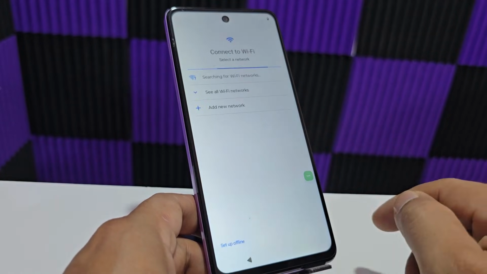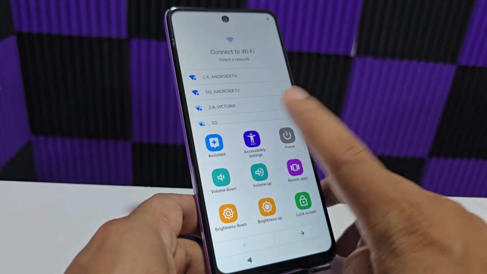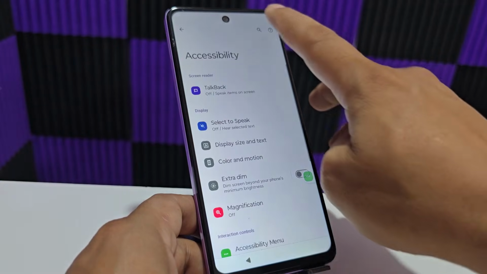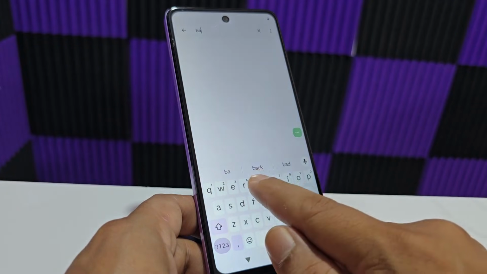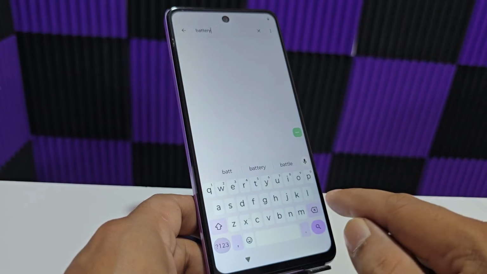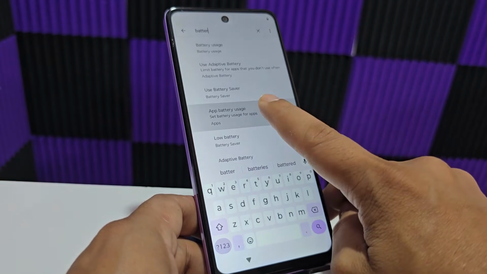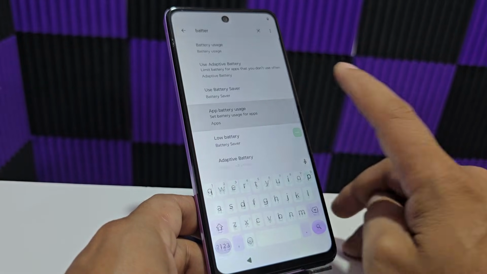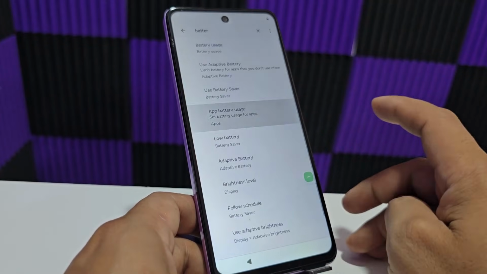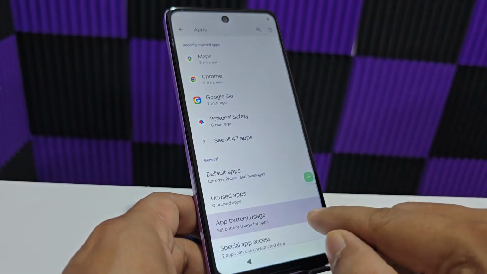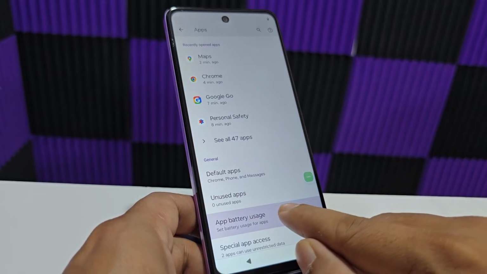So, go back, you're going to click here, you're going to click on the 3 dots, you're going to click on accessibility, you're going to click on this menu, the magnifying glass, and you're going to type battery again. Delete it letter by letter so it appears. Now, click here where it says app battery usage. Then, app battery usage. Select the option that's been highlighted and click it.